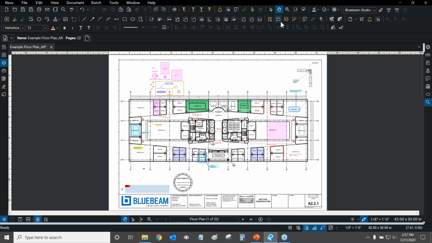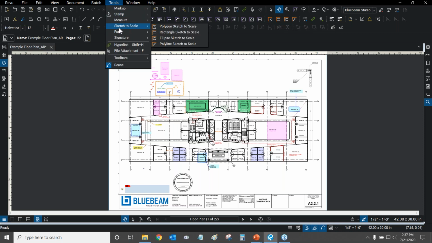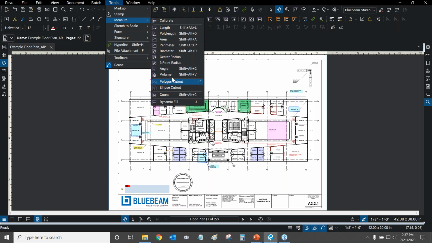You can also see them in my shortcuts up here. So, they basically have an orange ruler or an orange border around them. That's how you can tell that they're different from the regular tools. Because we do have polygon tools. If I go to measure, here's the polygon one. Yeah, we have the polygon cut out right here, and we have a poly length, for example.